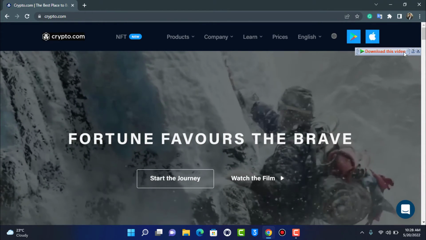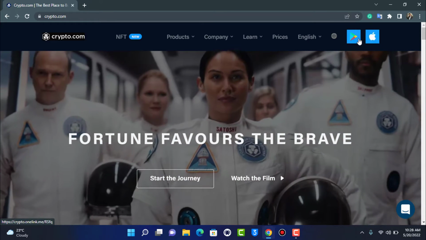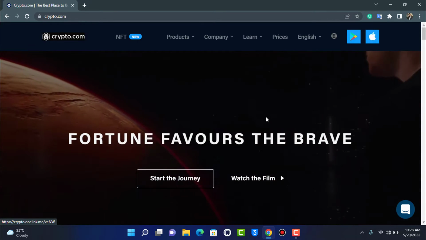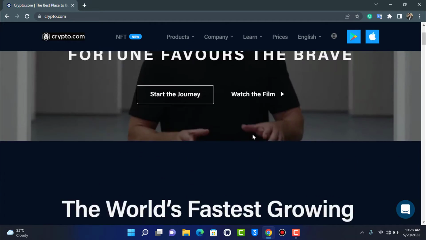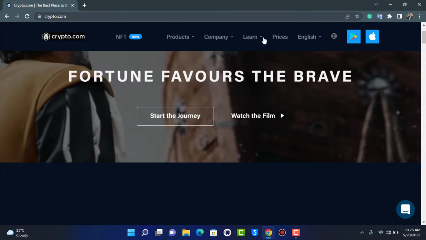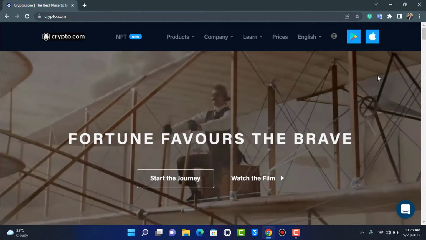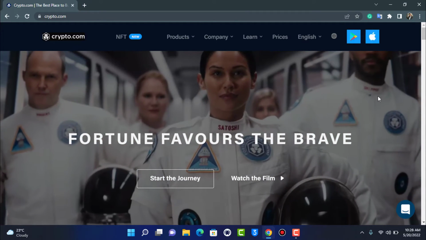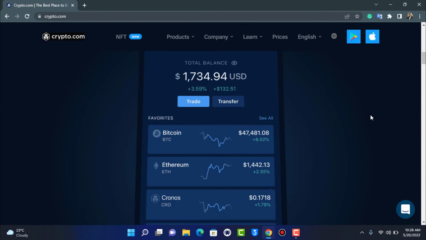You need to understand that crypto.com is actually a mobile app, so you will not be able to sign up just like this. You can see anywhere right over here we don't have the option to log in or to sign up, but there is a simple trick to fix this. What you want to do is simply scroll down.